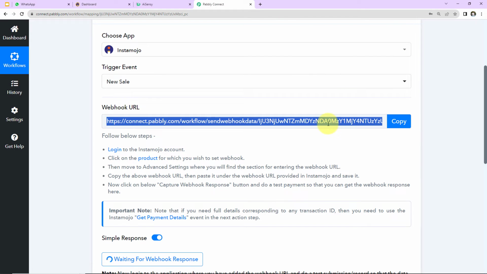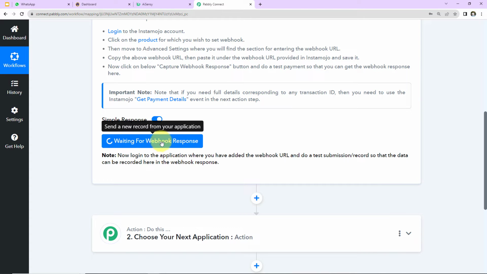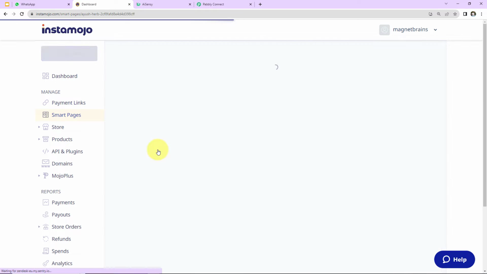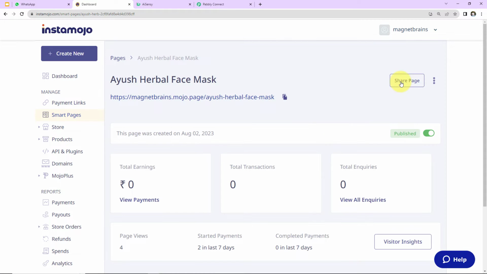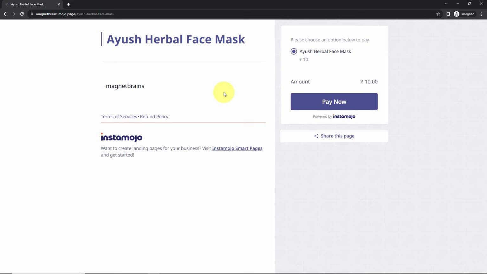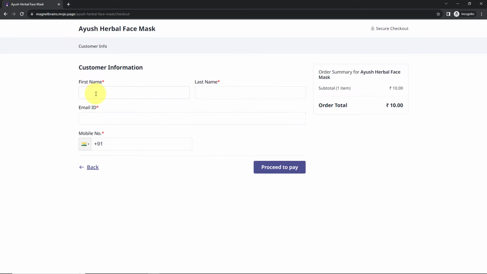Now I'm going to take you back to Pabbly Connect and here you can see that it is waiting for webhook response, which means that now we are supposed to do a test submission so that the data can be recorded here in the webhook response. So I'm going to take you back here. Let's go to this particular page and here I am going to quickly share the page. Now here we have received the link. Let's copy the link and I'm going to open this in a new incognito window. So here we can see this is Ayush Herbal Face Mask and here is the payment tab. So I'm going to click on this. As we do that, let's fill in the information.